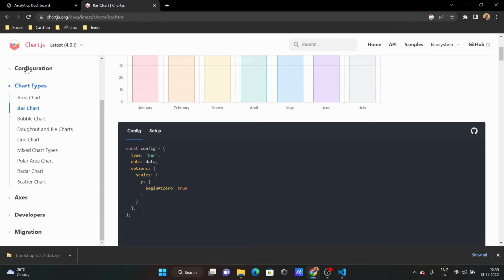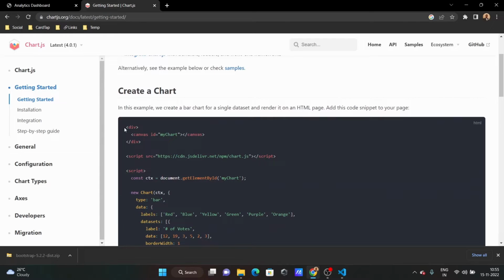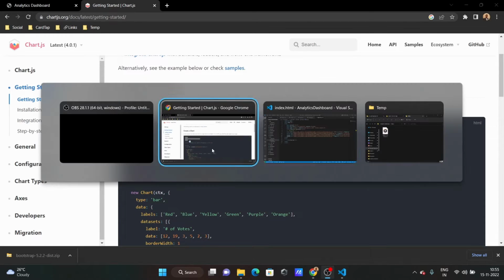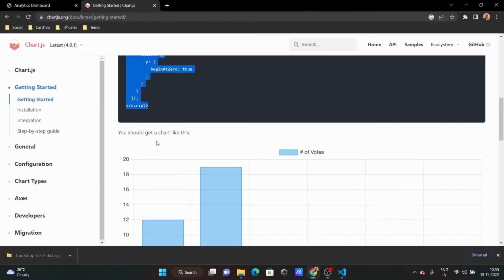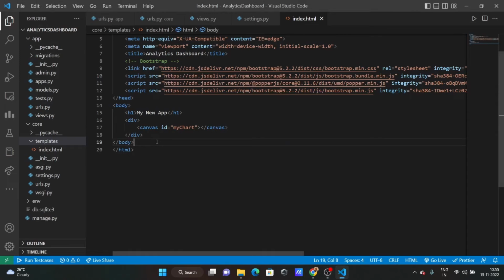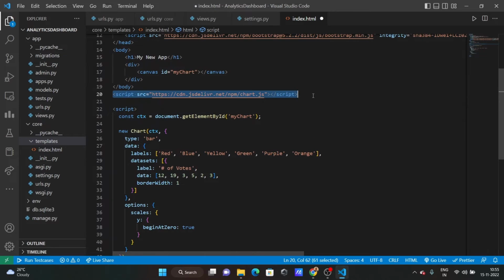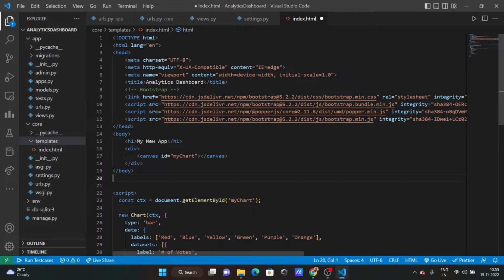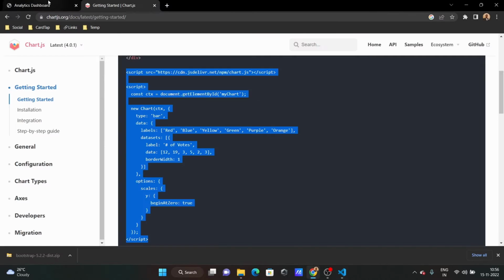So let's include Chart.js in our project. For doing that, just go to the getting started section and then copy this div here and paste it inside our HTML. Copy the script tags and paste it here down the body. And I'm taking this first script tag and putting it here. Charts.js. Now let's refresh the page.